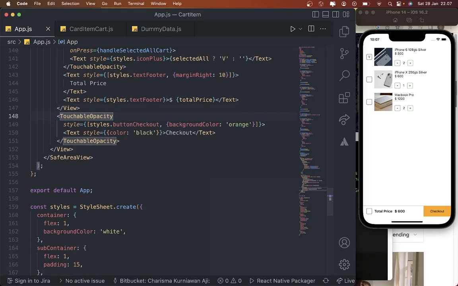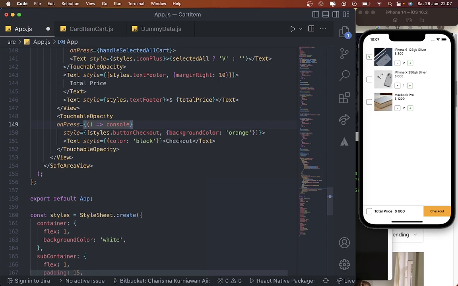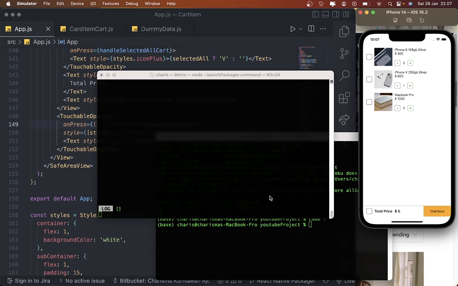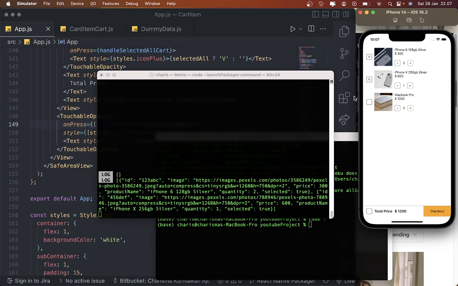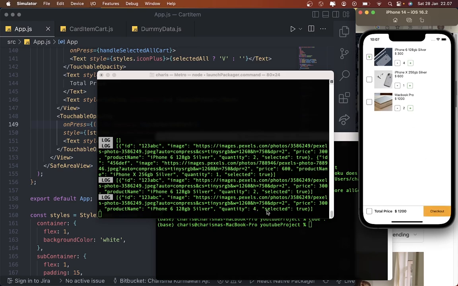We need to test first whether the selected items have the correct value or not. Now on the footer, we create a function on press, console.log selectedCard. Alright, if I press nothing, it shows an empty array. If I press 2 items, it shows 2 items. And then I'm gonna remove the iPhone X. It shows only one iPhone 6 with 4 quantity. You can see the price didn't change because this is the price for one item. So if you want to get the total price, you can just multiply the basic price by the quantity.